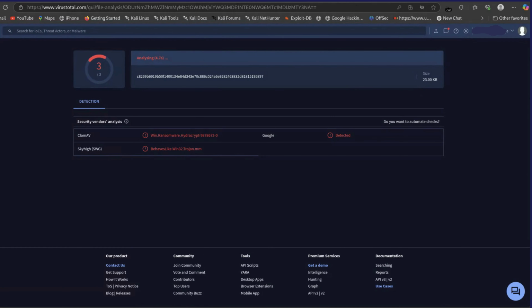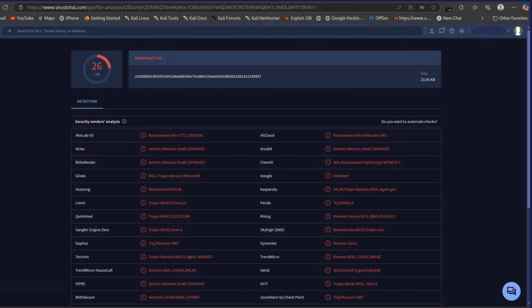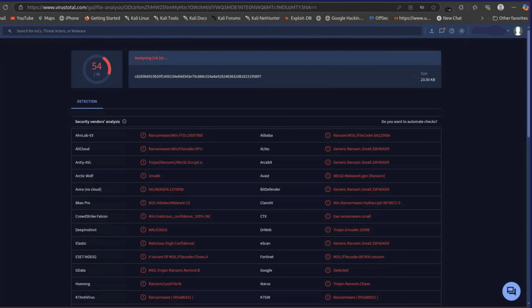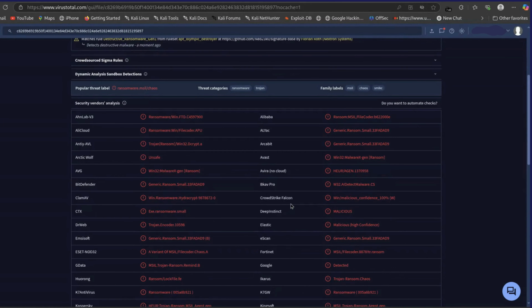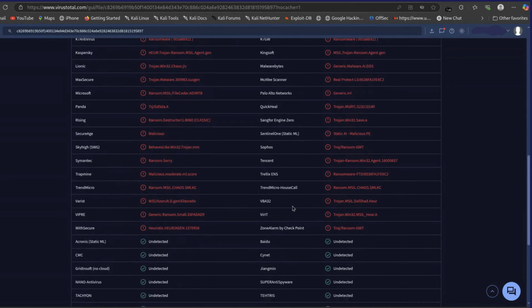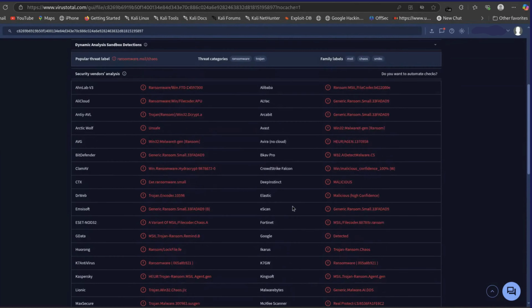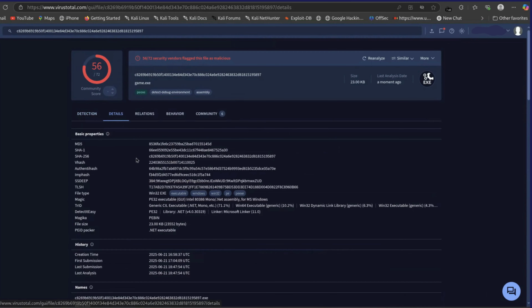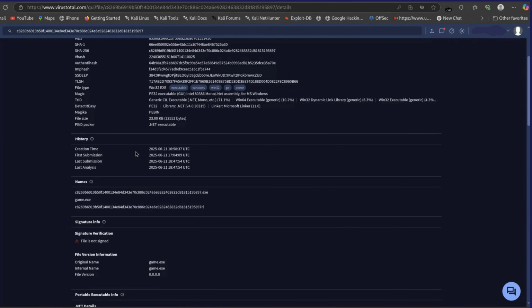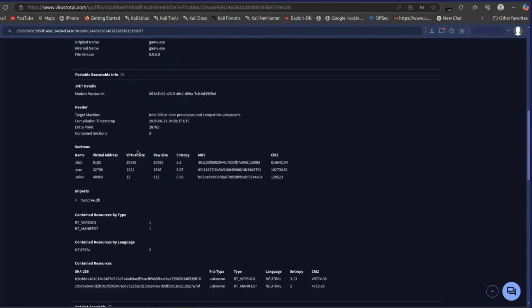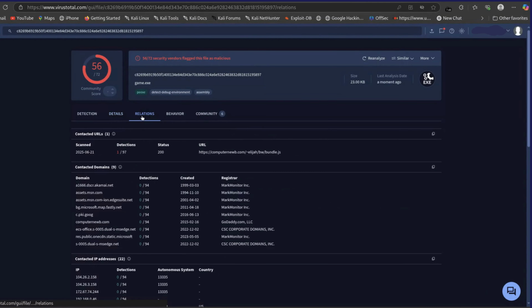VirusTotal analyzes your malware sample with different antivirus vendors, as you can see. And we can see that the total score is 56. These are all the antiviruses, and they are flagging it as malicious. If you go to the details tab, you can see more details about this. You can see the hashes, the creation dates, and other detailed information about the malware that you just analyzed.